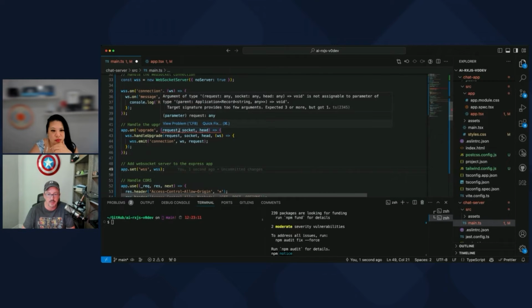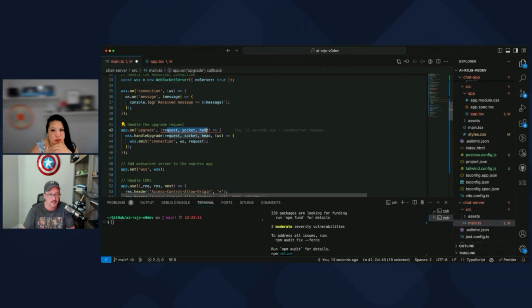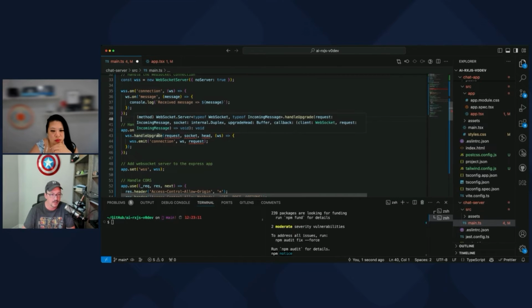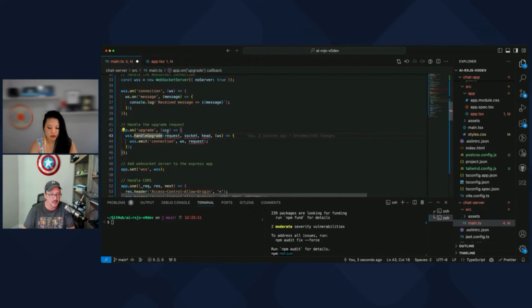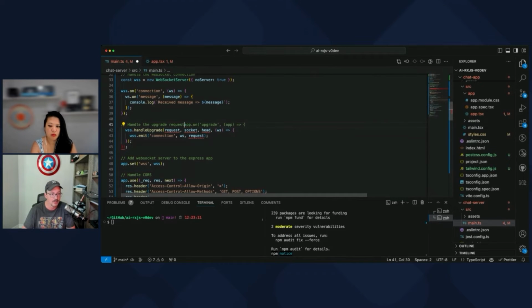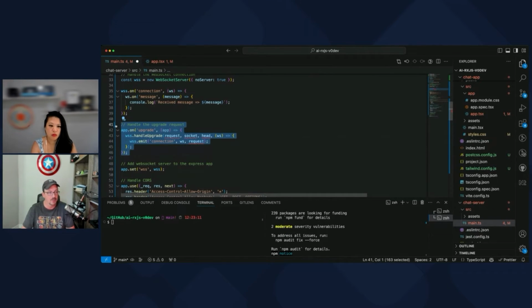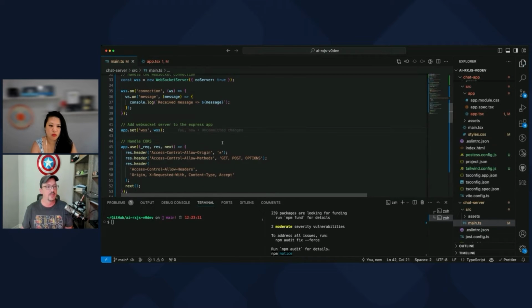So let's see. What is this complaining about? Target signature provides too few arguments. So it's parent application, blah, blah, blah. So this should not be doing this. This is just the app again. And then this upgrade needs to get the requests, blah, blah, blah. So this is incorrect. I don't care about upgrades. How's that? All right.